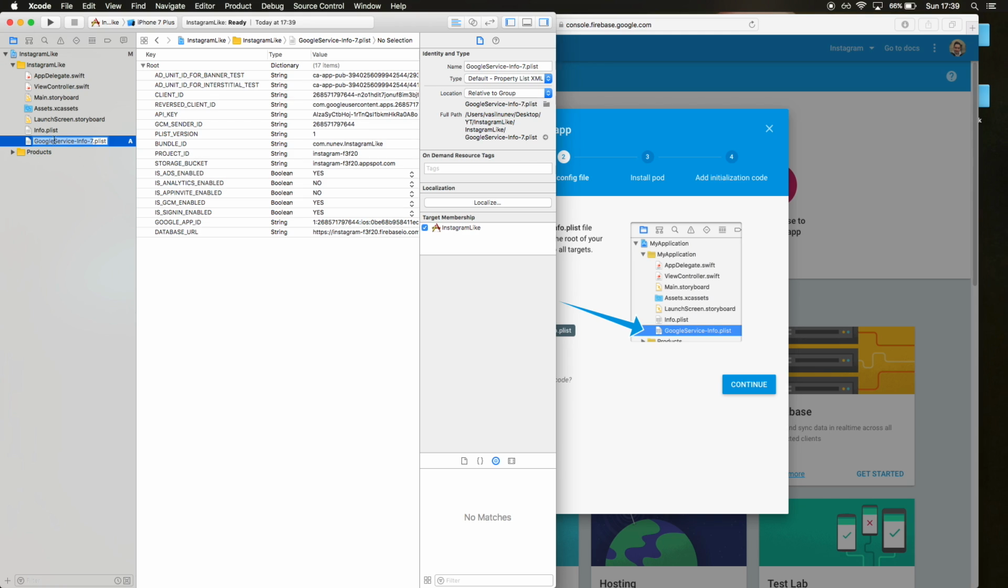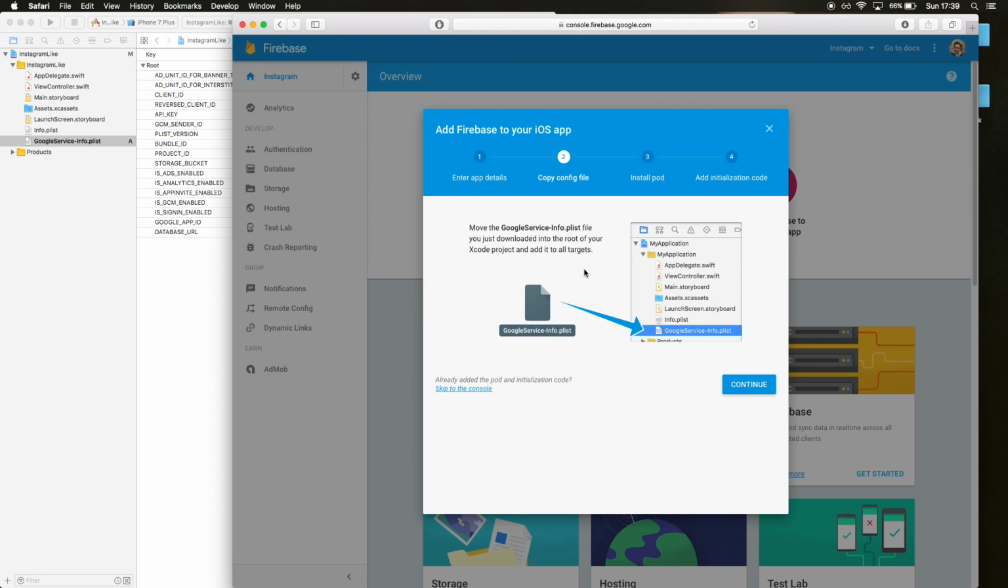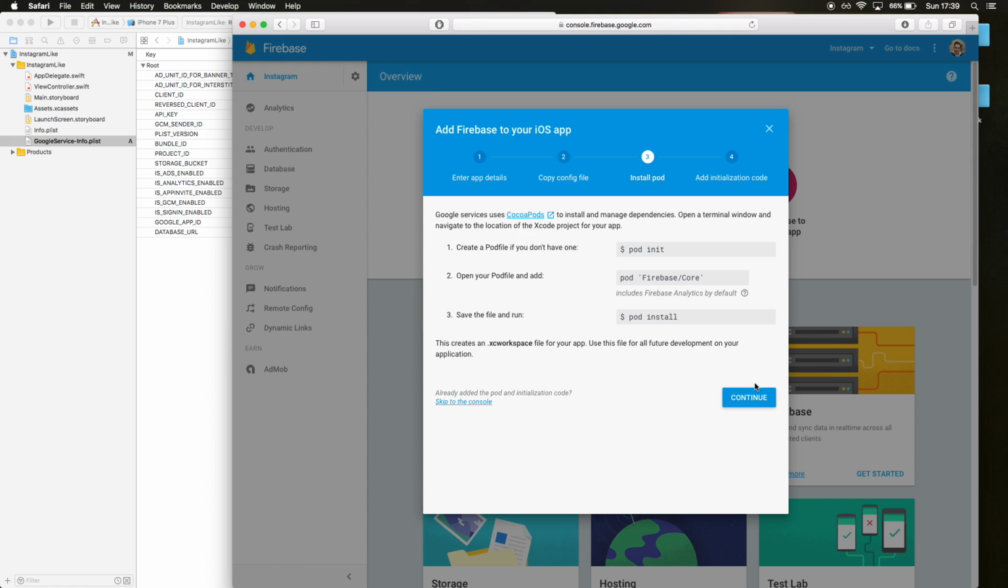Now be careful right here. My name says GoogleService-Info-7. You want to delete that -7. It's just because I've downloaded it 7 times. That's why it gave this name. You want to have just GoogleService-Info. Alright, let's continue with our steps.